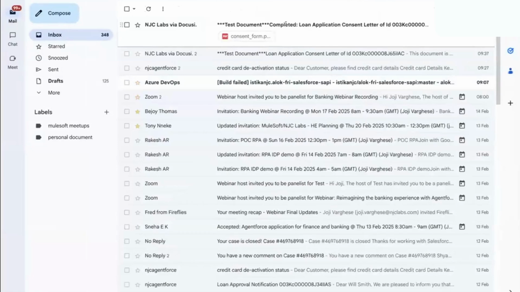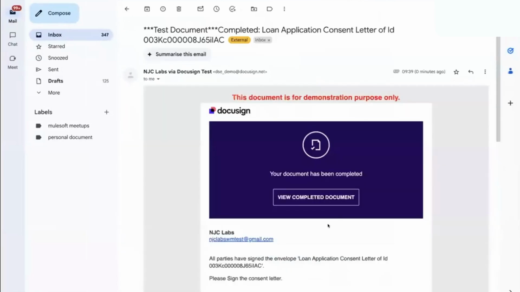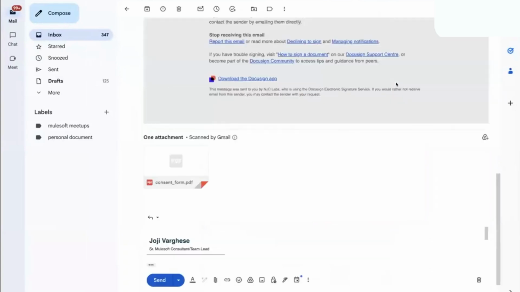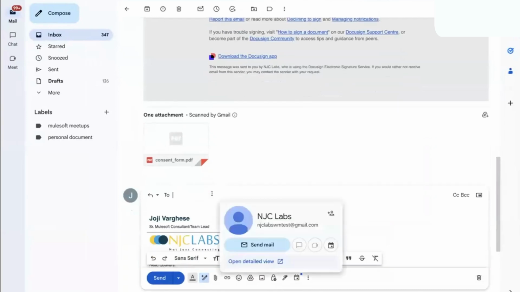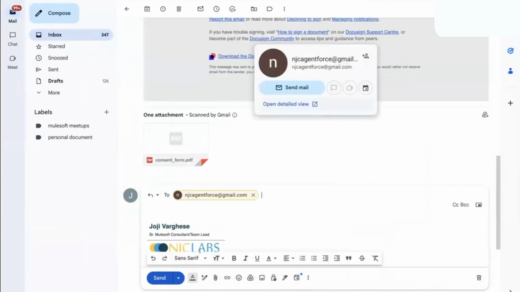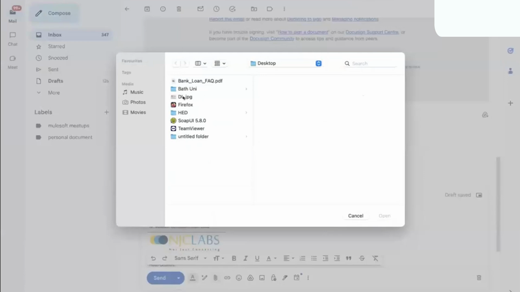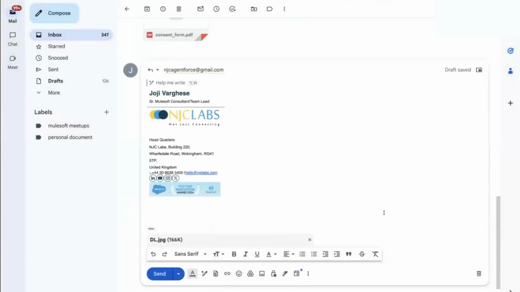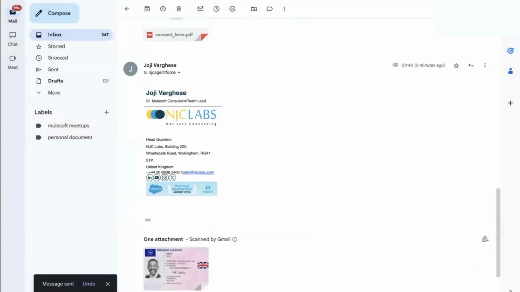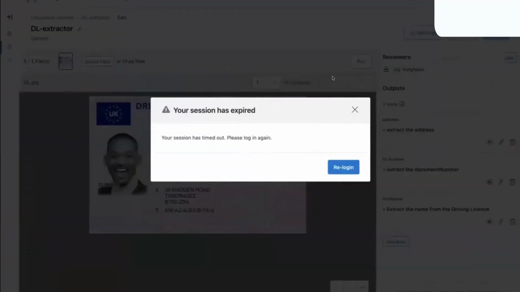I've sent the consent and I got a response that your consent letter has been received and the document has been approved. So now they have asked me to reply to that email with my identification document, and they have provided the email ID to reply to. So NJC Agentforce, and as the details I've provided are for Will Smith, I'm going to provide the ID proof for Will Smith and send the email. Once this has been sent, we are expecting the IDP process here.